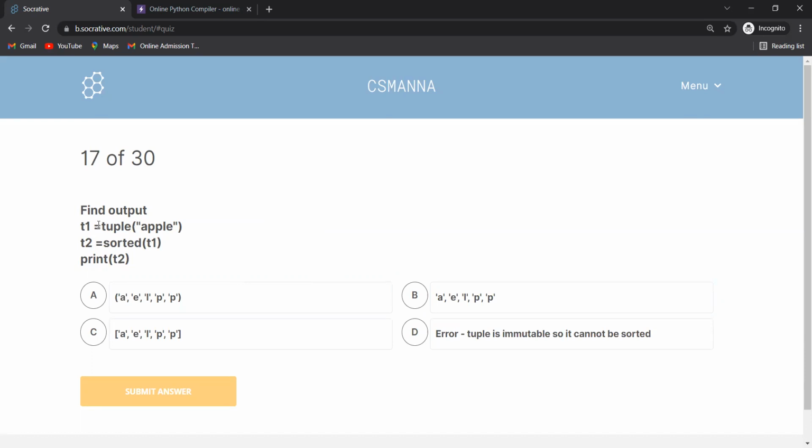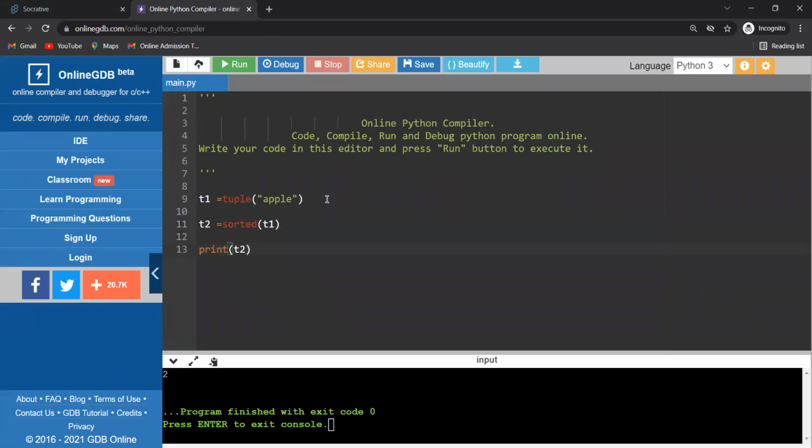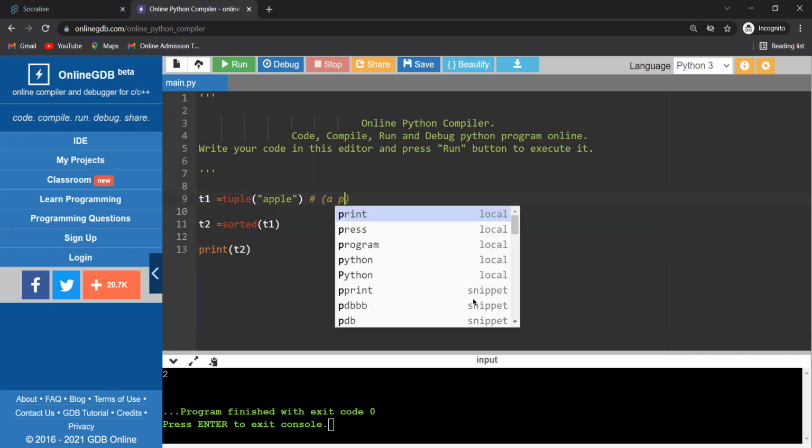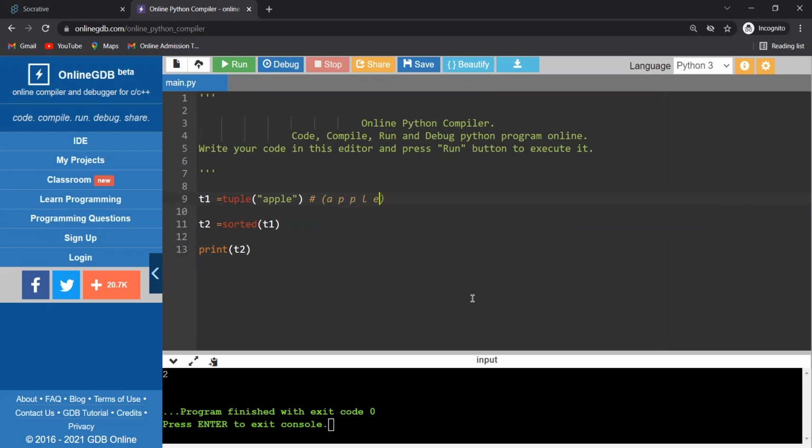Next is find the output. We have T1 is equal to tuple apple and T2 equal to sorted T1, and print T2. Now, the very first thing that will come up is, what does sorting mean here? Sorting here means to arrange the letters of this tuple. Let me just show you what exactly is happening before coming to the answer. It is going to give you each letter like A, P, P, L, E. Okay, I'm not putting commas in this. Now, when you do the sorting, obviously it is sorting in ascending order.